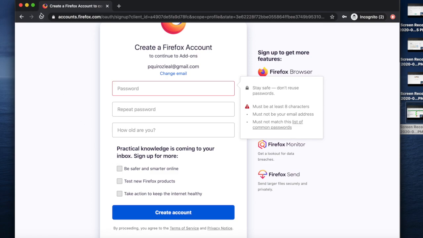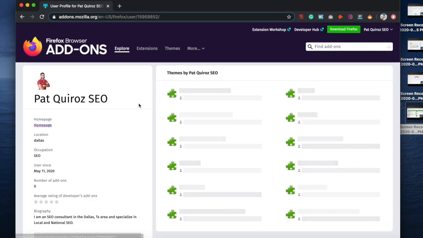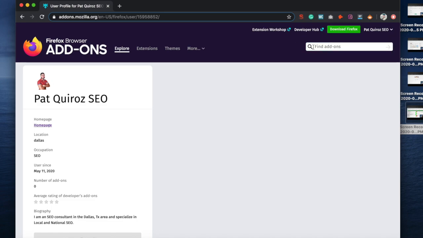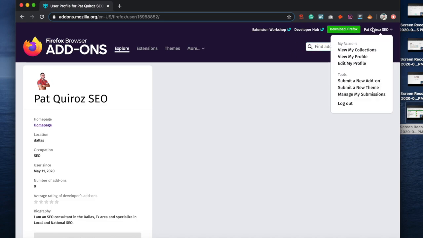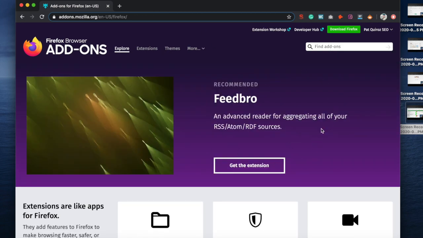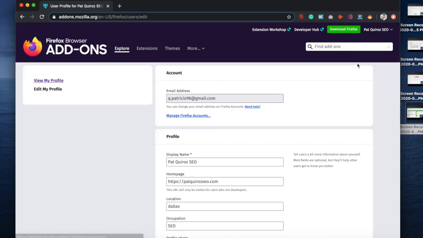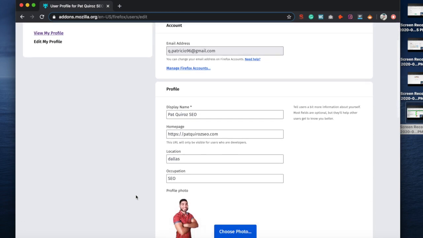And once you type in your code, you're going to land on a page such as this one, right? Or not exactly this one because I'm in my account, but you should land on something like this, and then just go ahead and go up to your profile, scroll down to edit my profile, and this is where you will be able to include your link back to your website.